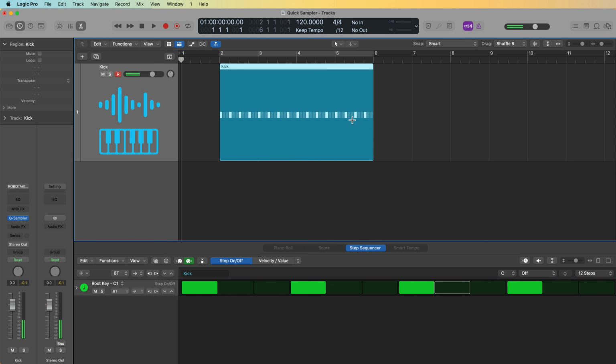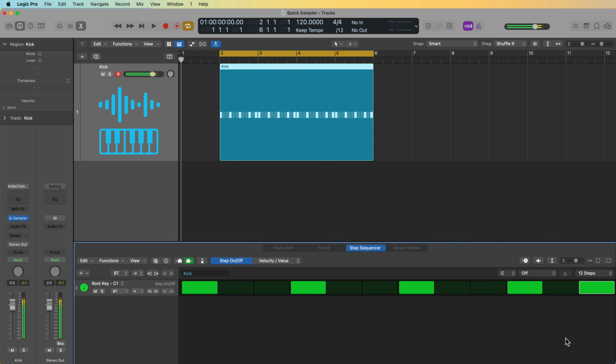Now let's say that I want to add like one little extra note, like right here maybe. In fact, I'm going to make this 24, and I'll add one little extra note here. I'll click on velocity and pull down the velocity. Let's see what that sounds like.